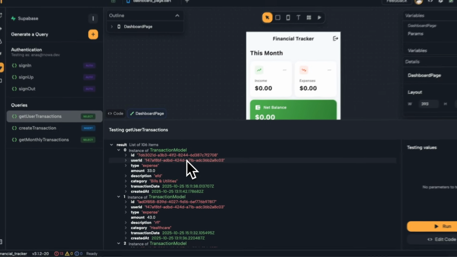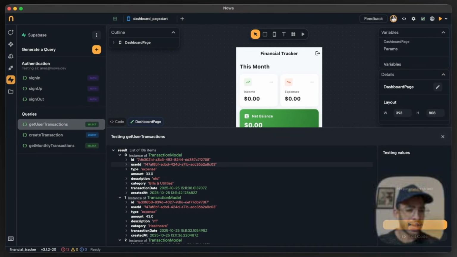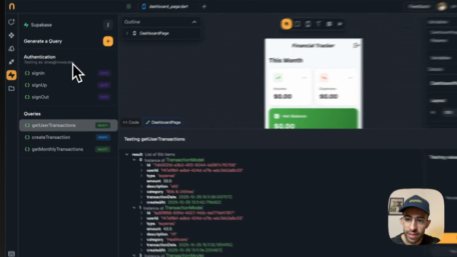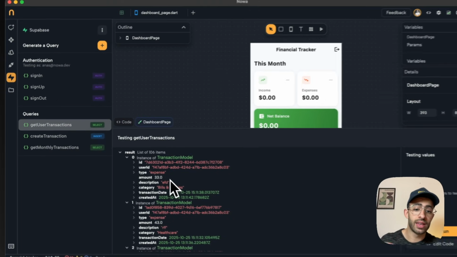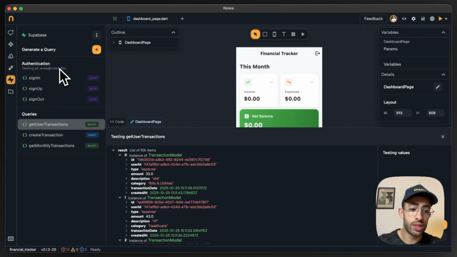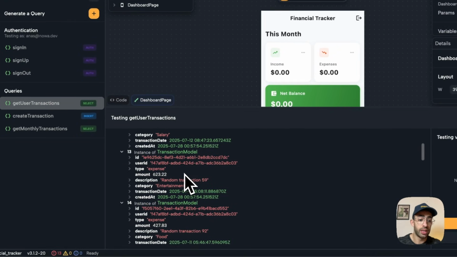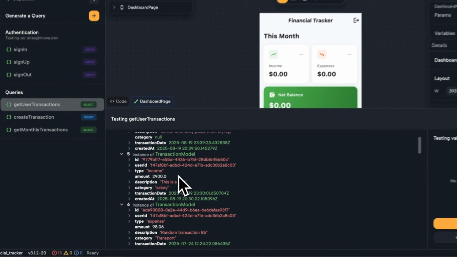Now, how did it know which account to use? Because here I am signed in as this account, which means any query that requires user authentication will use this user to get the data. So those are the transactions for that specific user.